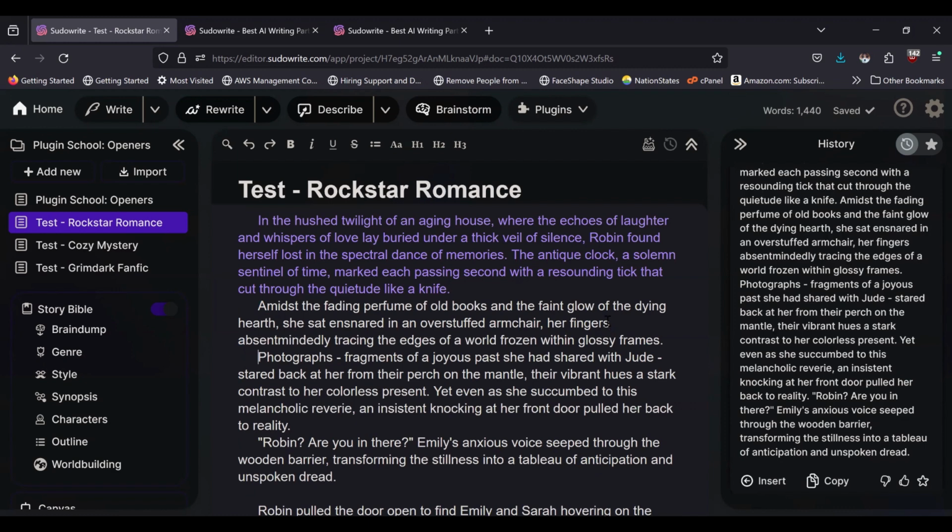So we have: in the hushed twilight of an aging house where the echoes of laughter and whispers of love lay buried under a thick veil of silence. Wow, this is purple. Robin found herself lost in the spectral dance of memories. Yeah, I'm not fond of that, but that could be a problem with the fact that this is raw AI generated text here. So, yes, and as John said a couple minutes ago in chat, a good opening line helps line up the AI to write from where you want to start.